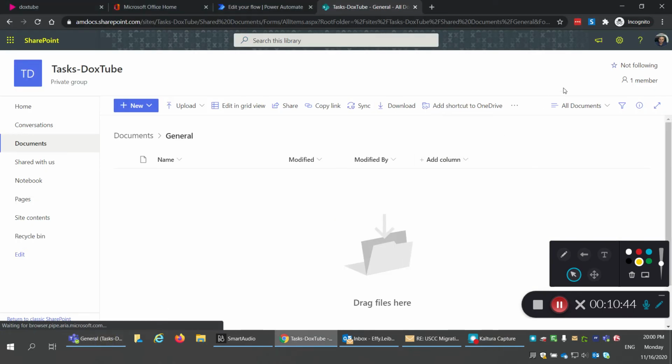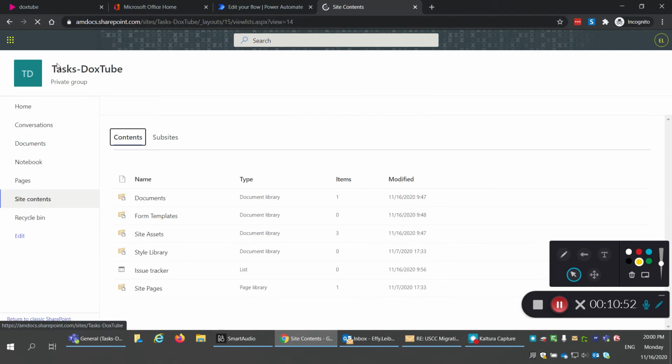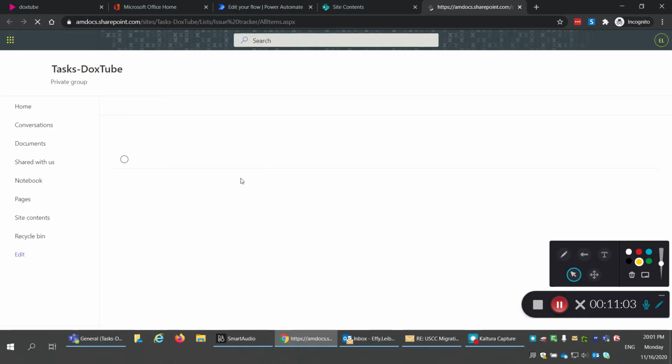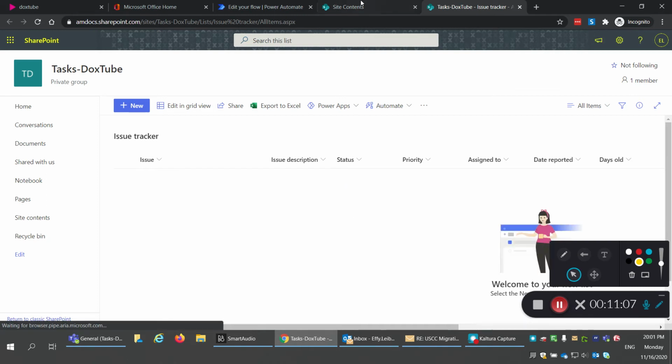So if we go to the site content, you see it also has the same name, also in the URL and also in the site name. We can see that the list that we just created is here. So it's basically the same list. You just see it in Teams rather than see it in SharePoint. We'll get to SharePoint in a second. So back to Flow.